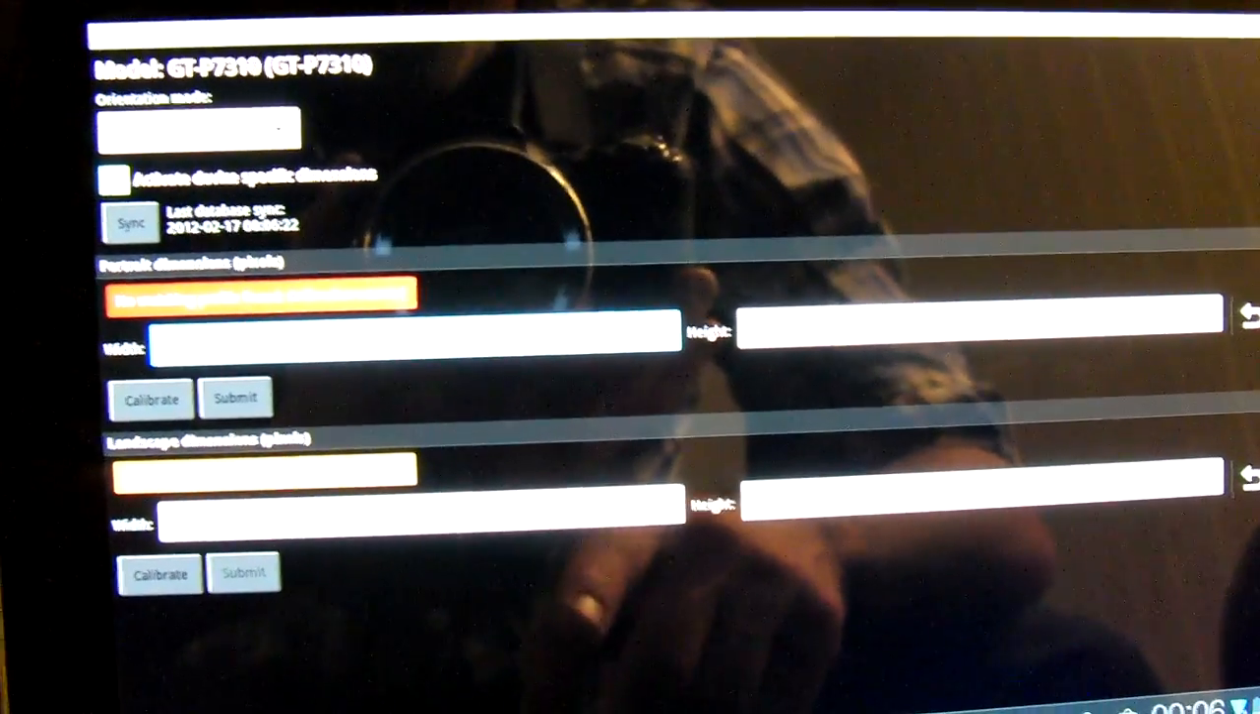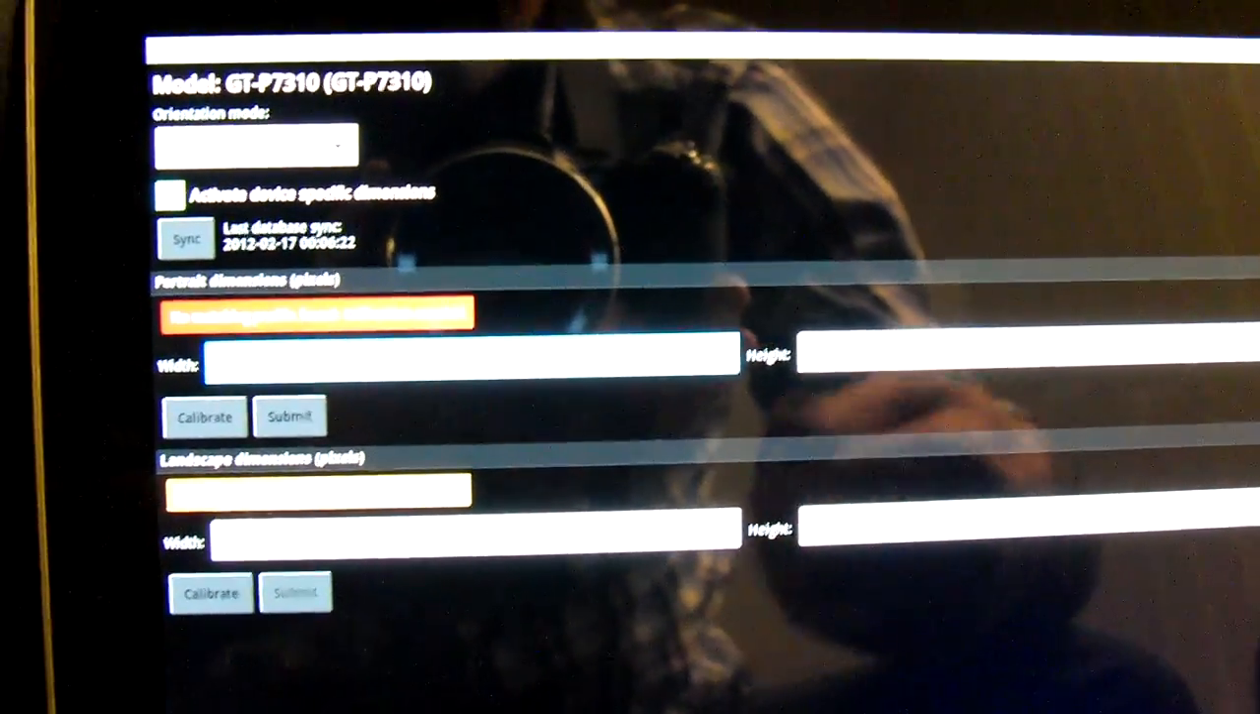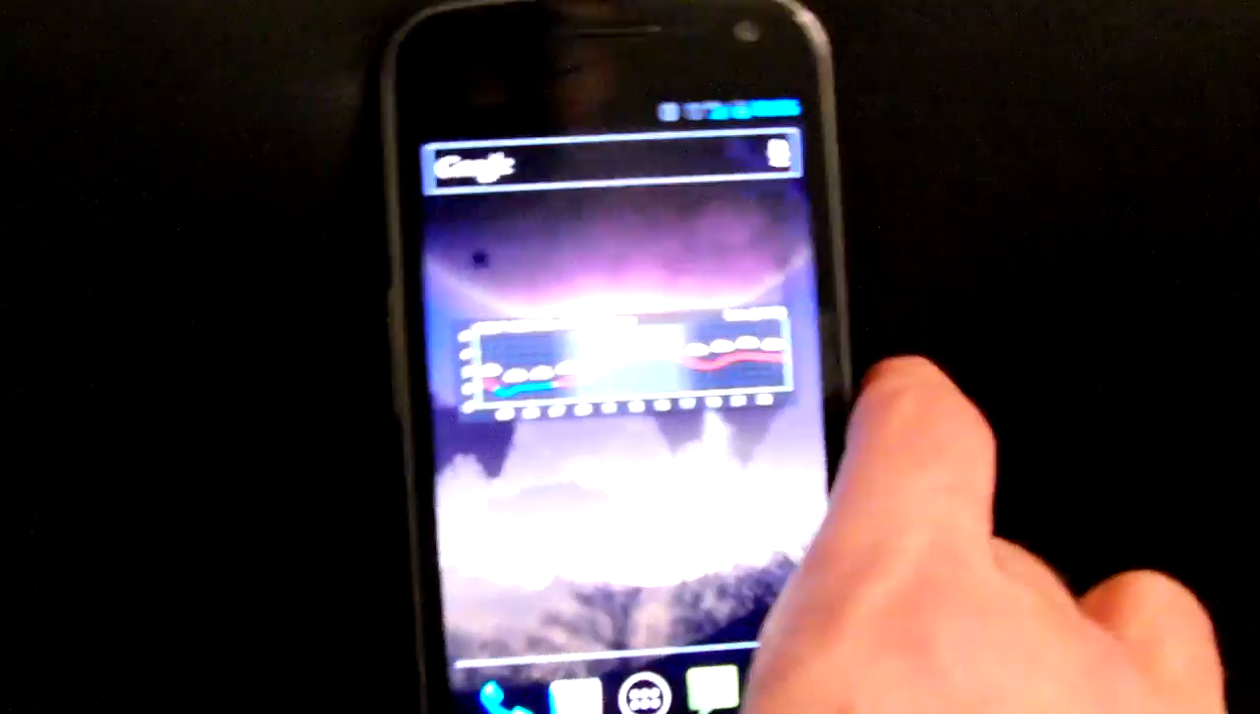Because this is not foolproof, there's also a mechanism to promote confirmed correct dimensions, which can then be recommended. We'll see this here using a Galaxy Nexus. So we have the Nexus, and there we go.